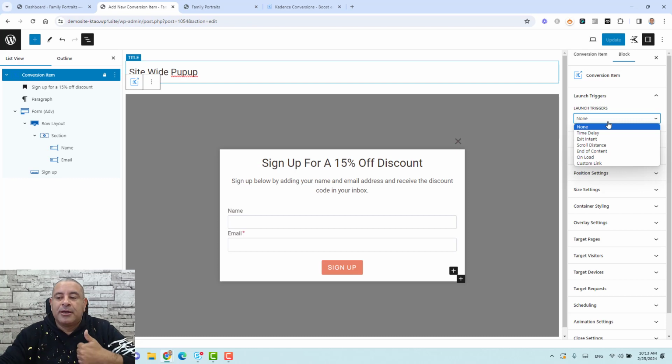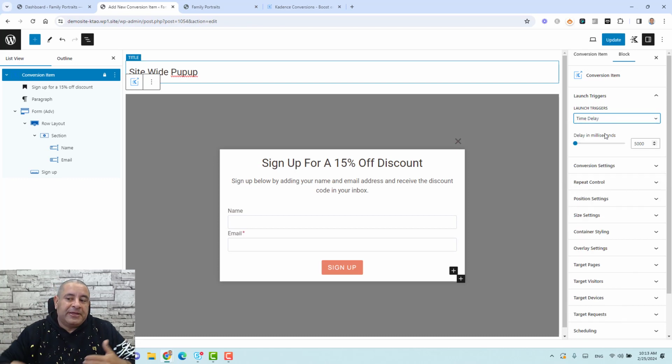For example, after a time delay, let's say that you want to show this pop-up when someone spends at least 5 seconds of browsing your website, because if they spend 5 seconds, this means they are engaged now, they are more ready to sign up for a discount, for example. Of course, you can change this. You can make this 2000 milliseconds, which means 2 seconds.